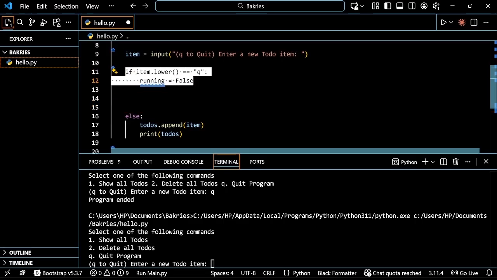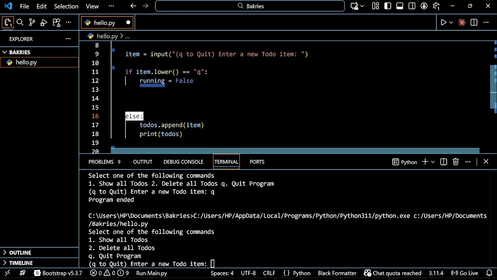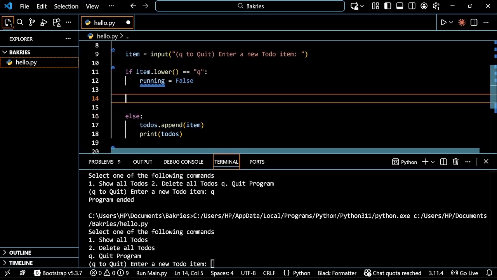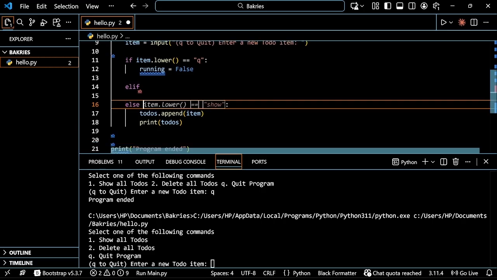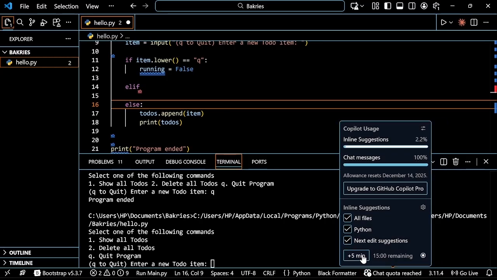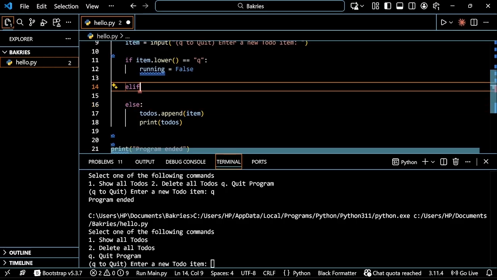So firstly, we are checking if item.lower is equal to q. Before we run, to check if it's not, we need to check other conditions. To do that, we use something called elif. It's short for else if. You remember in the else statement, we can't have a condition here. It's not possible to have a condition. So we need something that allows us to have a condition.